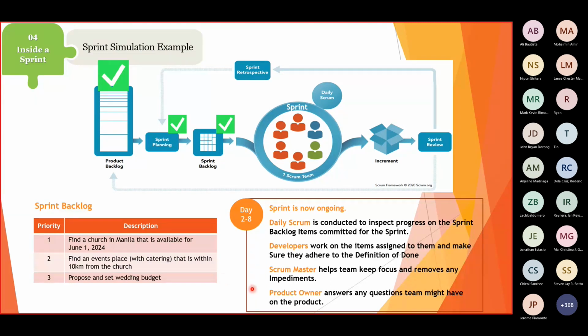During the sprint, the developers work on the items assigned to them and make sure that they adhere to the definition of done. The Scrum Master helps the team keep focus and removes any impediments that the team may face, and the product owner should be able to answer any questions from the team regarding the product. So that is what happens between day 2 to 8.